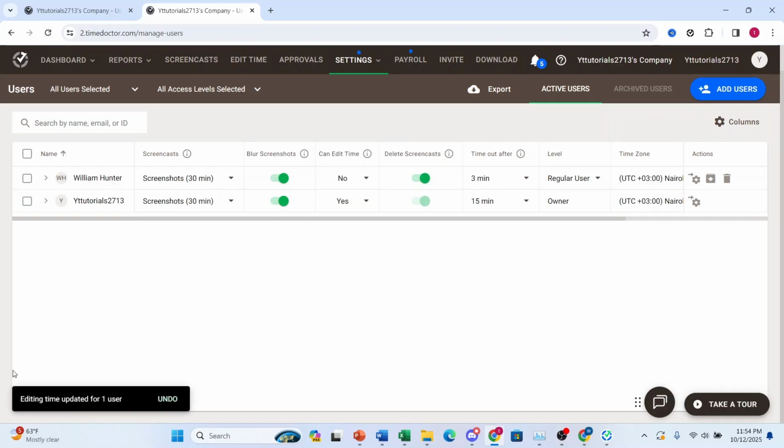Okay, and when you do that, as you can see, editing time updated for one user. So we have disabled it. And that is how to disable manual time in Time Doctor.